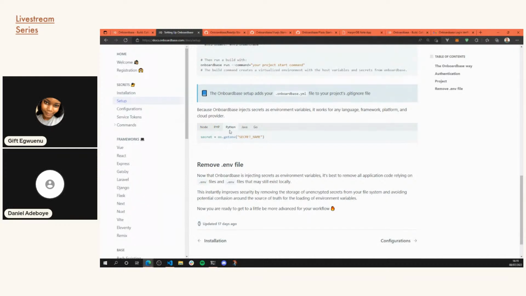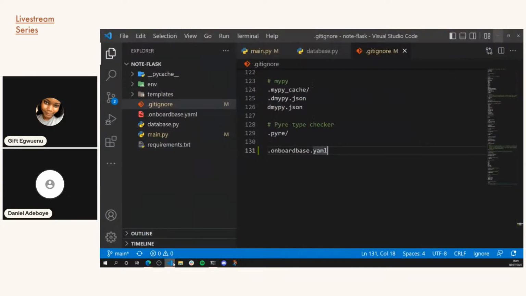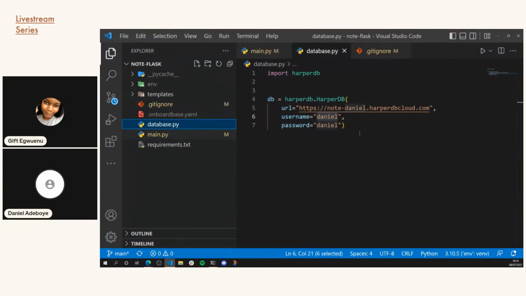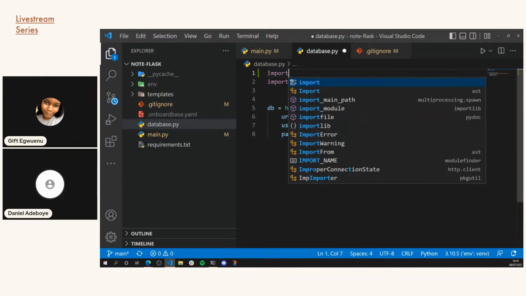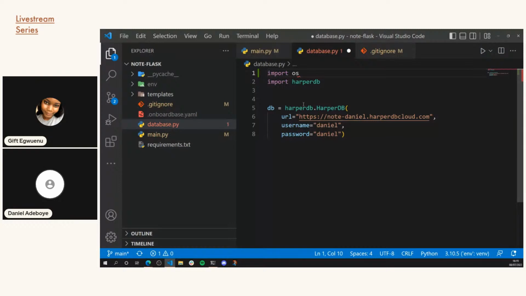So we are going to be using this step. I can just copy, head over to my project, the database py, and the first thing I need to do, because I'll be using os.getenv, I need to import os first. So import os, right? And the next thing I need to do is to actually build it in here. So instead of that Daniel, I can just paste the os.getenv there.